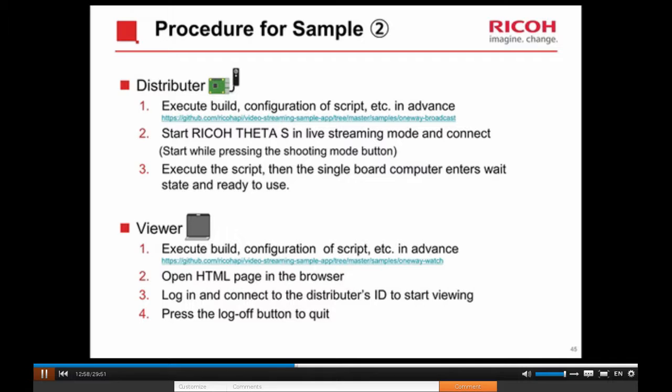If you do not correctly complete this quit process by pressing the log off button, the disconnection may not be correctly notified to the distributor side, and video streaming may continue.